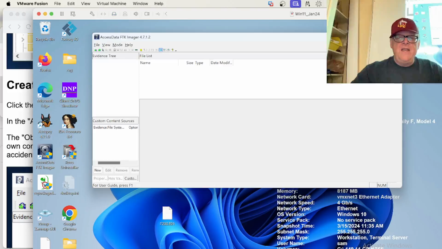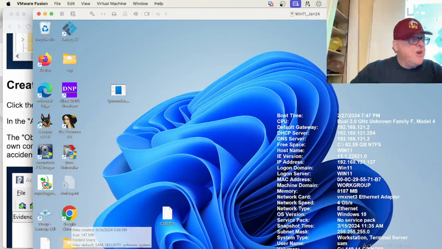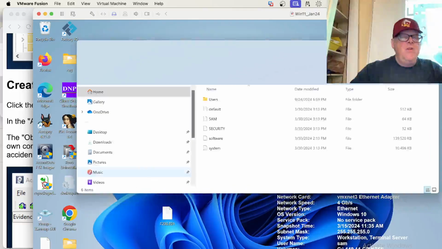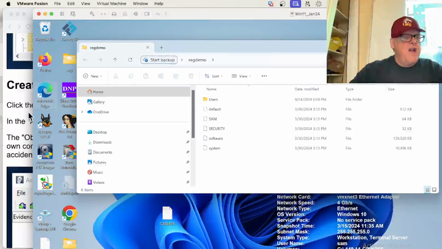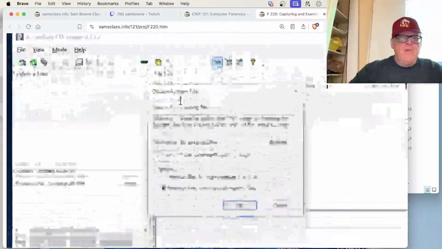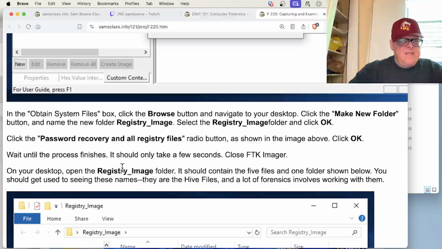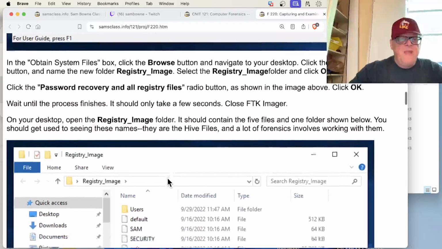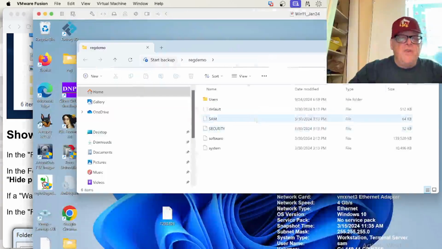But the thing about it is, the object you created is not easy to understand. So here's the folder I created called reg demo. When you open it, you're going to see those files in there. Now, you may not see them. You have to adjust. Windows is going to try to hide them from you. In order to see them, you have to go to view options, show hidden files and folders.